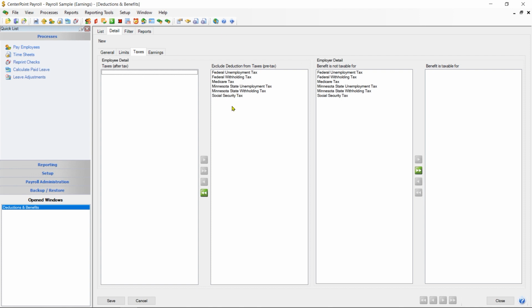Okay, so those taxes being on the right means that they're not going to be calculated until after the deduction is taken out. If they were on the left-hand side like that, it would mean that they were calculated on the employee's gross pay. Or if there's another deduction that's pre-tax, it would have those pre-tax items come out first. But this particular deduction isn't going to affect how those taxes are calculated. I'm going to move them back over to the right because that's where they belong on this particular deduction.